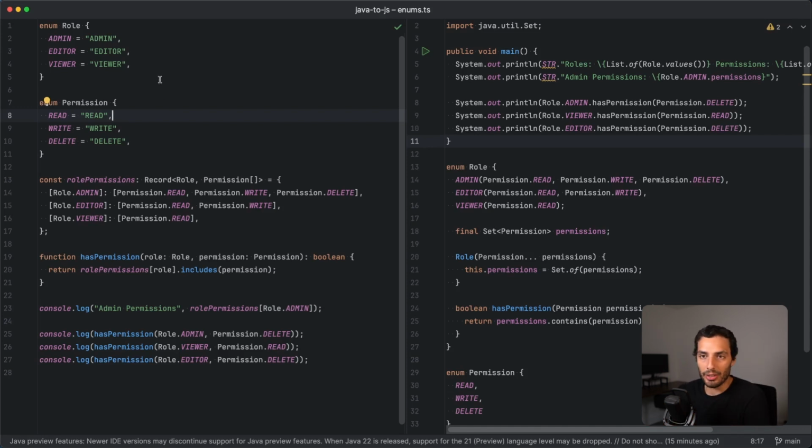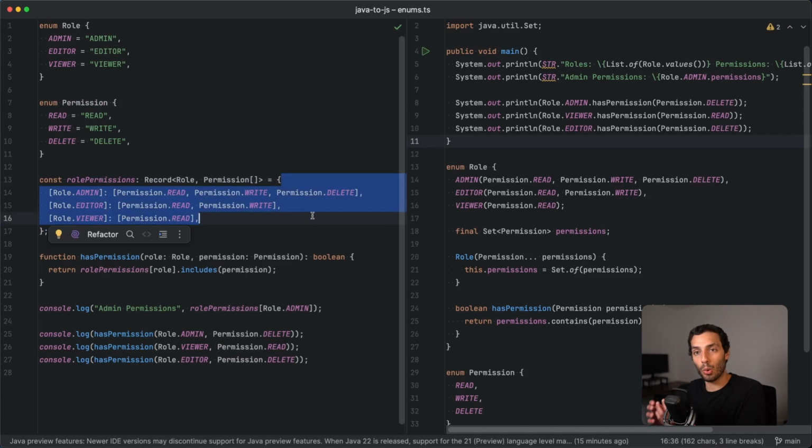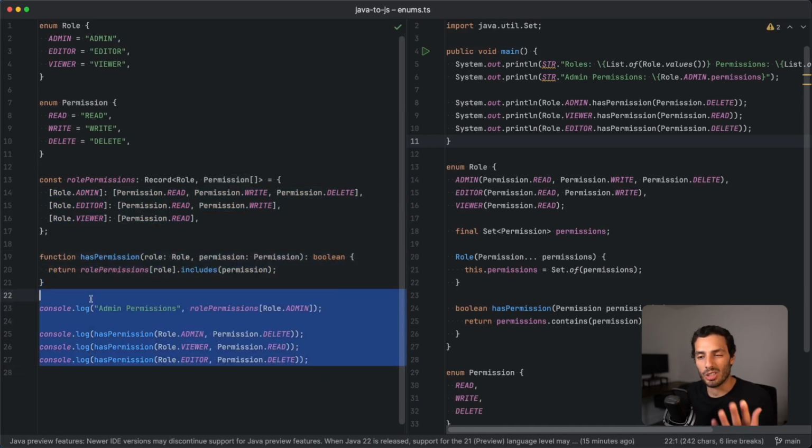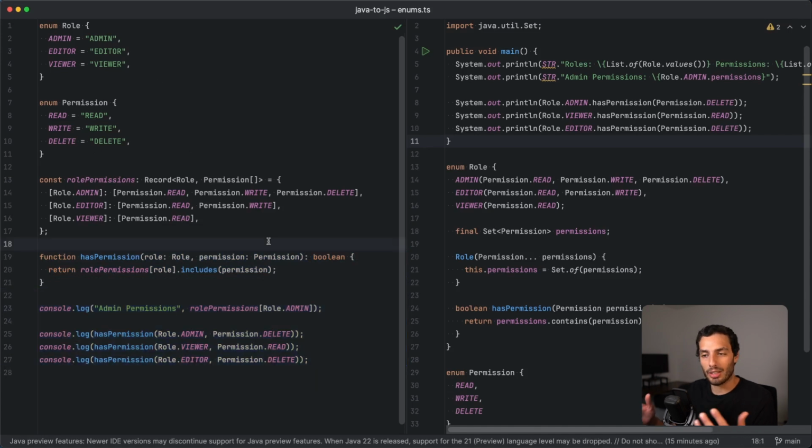But here's an example on the left-hand side. You have an enum of a role and an enum of permissions, and then I want to model the relationship between roles and permissions. So I want to model that a role has one or more permissions here. You can see that I've got a function here that just tests if a role has a specific permission, and I'm just logging some of these out. So this is a trivial example, but the thing I usually struggle with is that here it doesn't really model the role the way I want to.